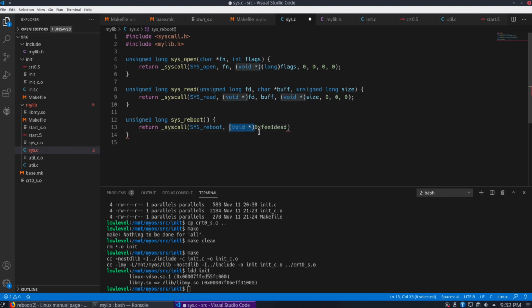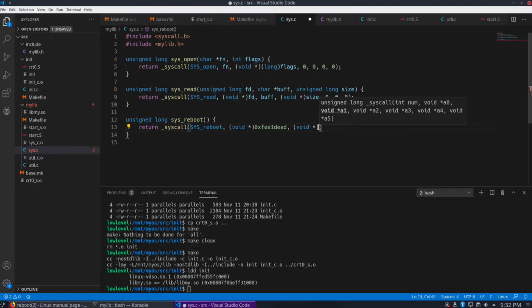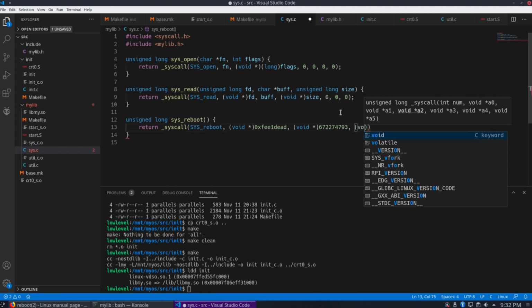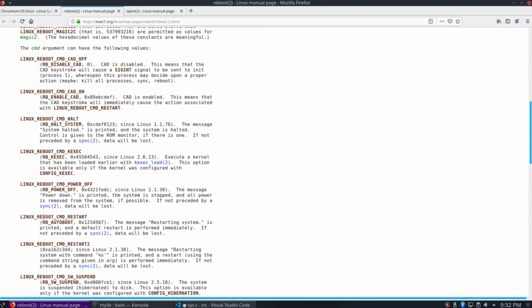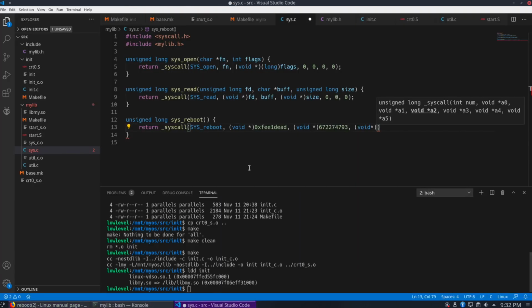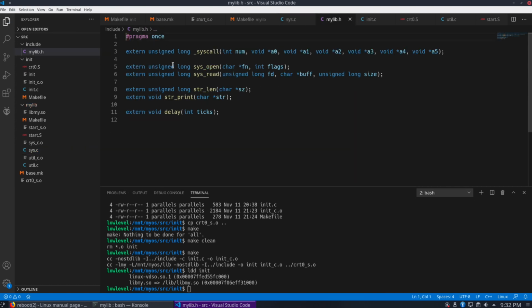Cast it to void. Stop annoying the compiler. Let's grab our second value. Just pick any of these, I'll take the first one. And for the last value, scroll down here. There you go. Paste that one. And we can just use 0 for the rest. So now when we call this sys reboot, it's going to cause our system to reboot. So let's export that.